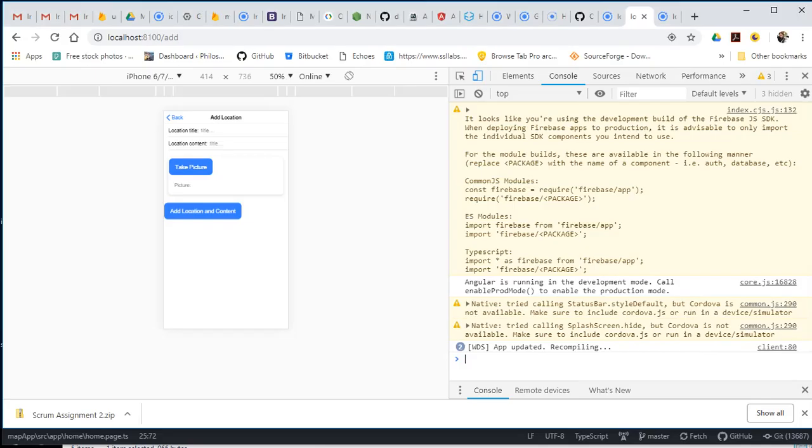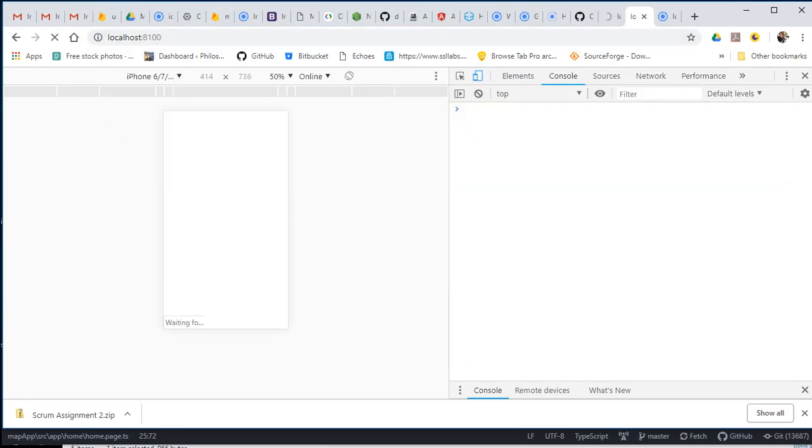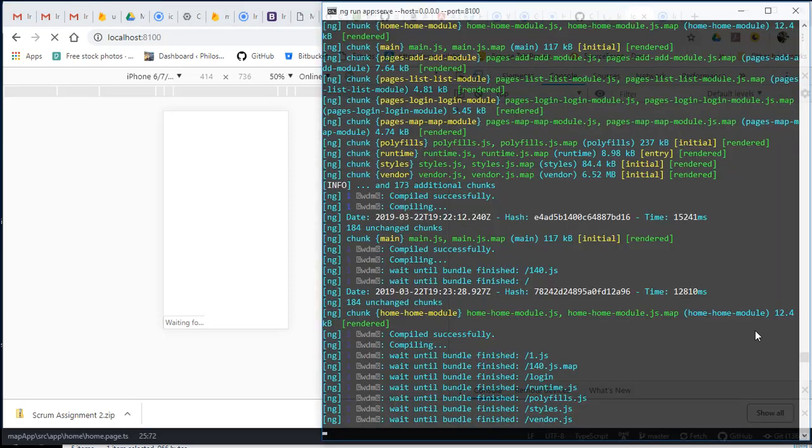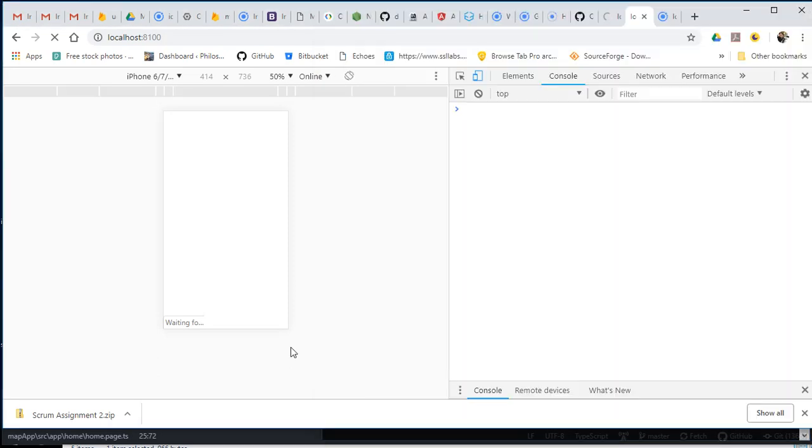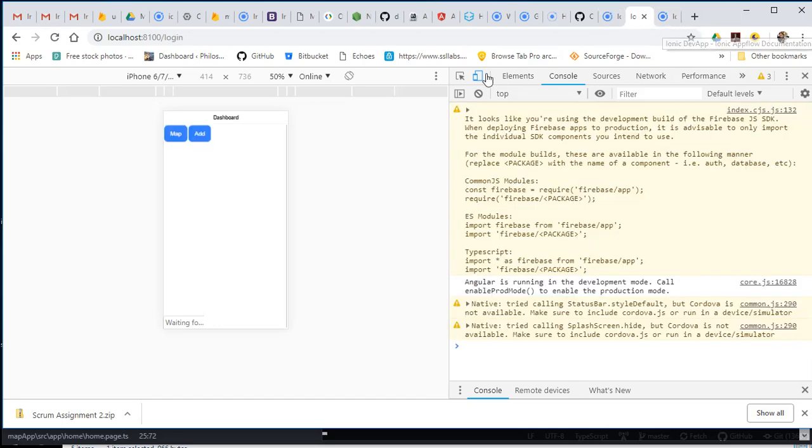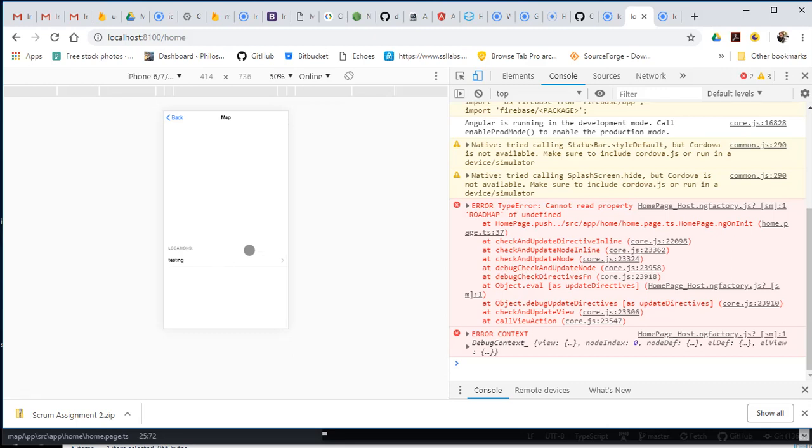Alright. So let's switch back to Angular. Let's go back. See if we can reload here. That should get rid of that error. It's great that we're talking to Firebase. Let's click on map. Okay, cannot read property roadmap of undefined.